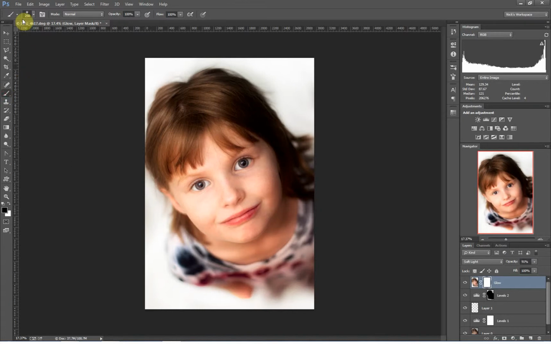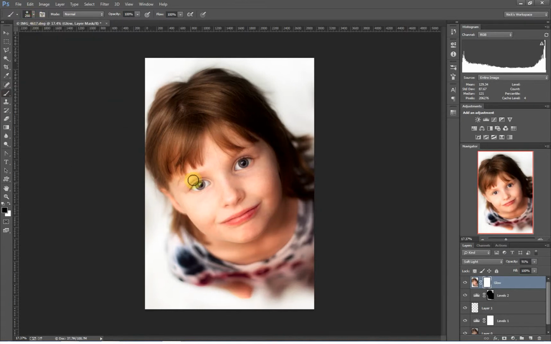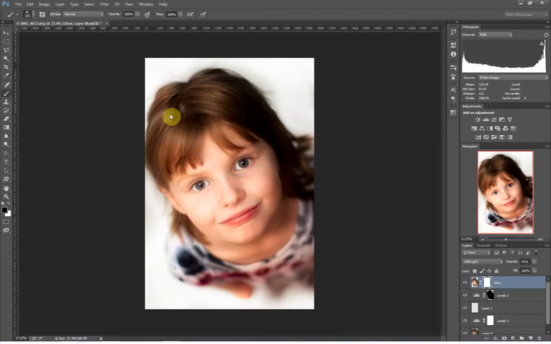I can grab a brush, make sure that my brush's hardness is set to 0, and my foreground color is set to black, because black is going to erase the effect. Again, with a layer mask, white reveals and black conceals, so I want to conceal the effect on the eyes. I have my foreground color set to black, and then I'm just going to paint right over her eyes to make sure that they're not getting any of the glow effect.